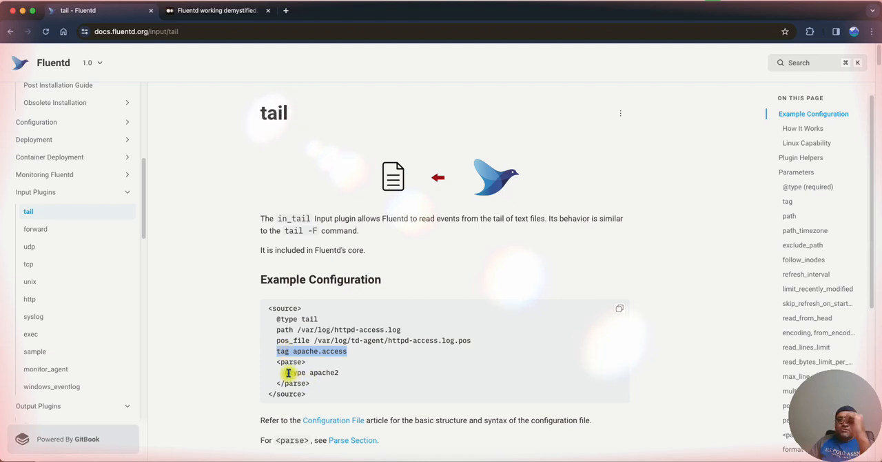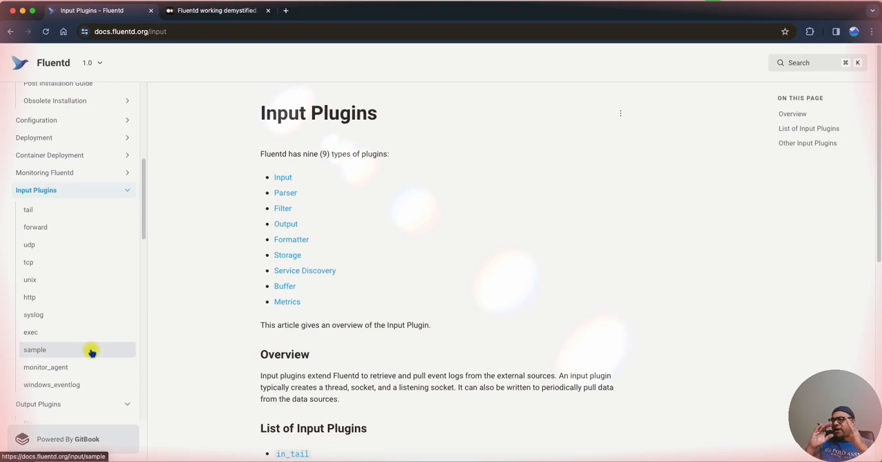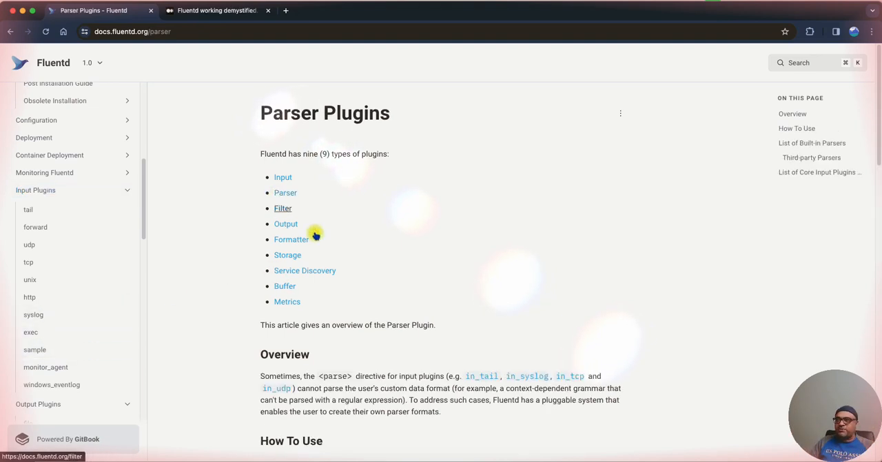The parser is associated with the source plugin, the input plugin. In this case we are using the Apache2 parser plugin. And I don't want to make a video which is more than 30 or 40 minutes, so I will try to cover the cream of whatever is required to understand Fluentd. So let us jump into the parser.